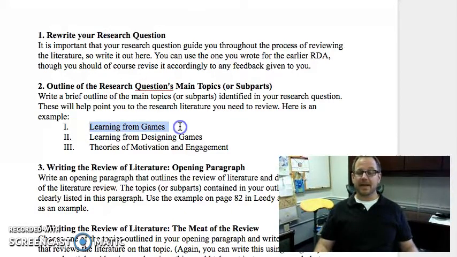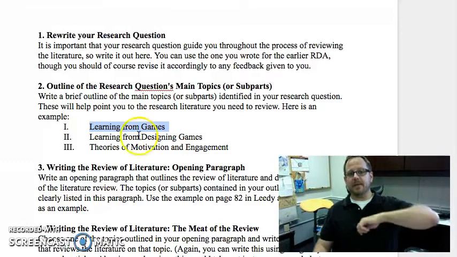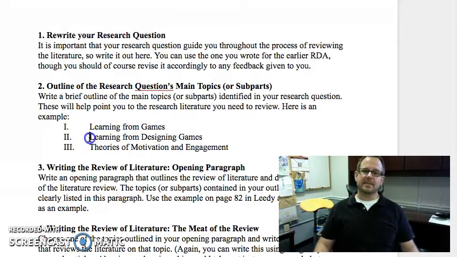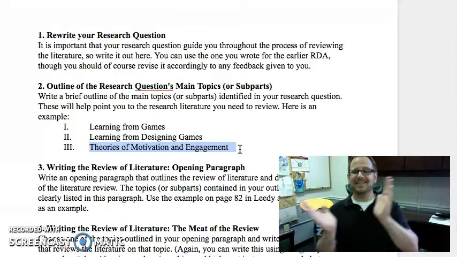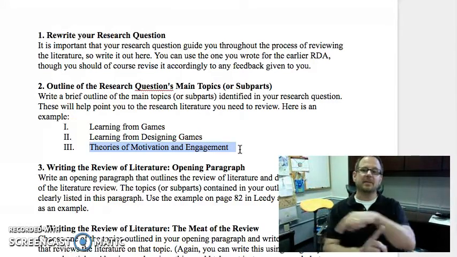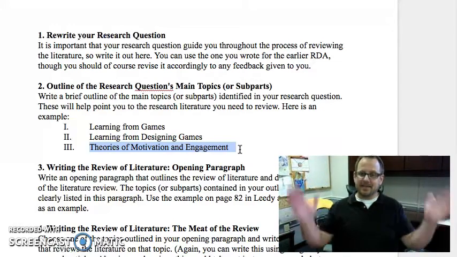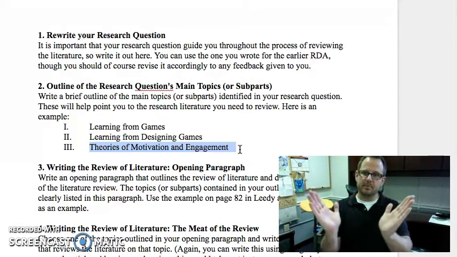Well, a lot of times we study learning from games. What's not studied as much is learning from designing games, and that can be really motivating and engaging. Here's what some of those theories say about that. So I want to do a study that looks at what happens not only when you play games, but design them yourselves and share them in a classroom, right? And so you can see there's like a boom, boom, boom, boom logic to that.